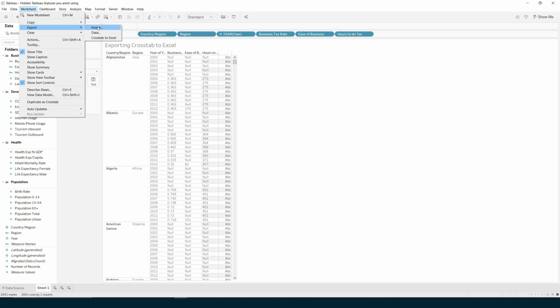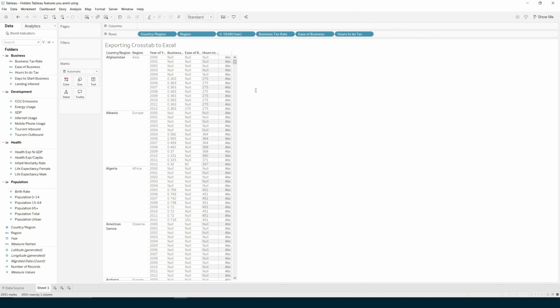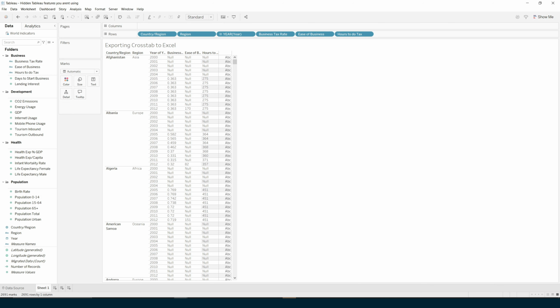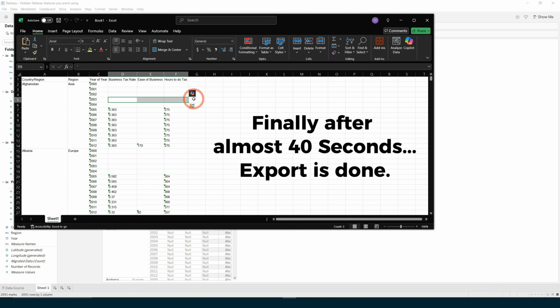Naturally, you'd go to Worksheet, Export, and click Crosstab to Excel. The only issue is it's extremely slow. In fact, it's so slow and sometimes even runs into errors, I would almost never suggest using it. For less than 3,000 rows, it took Tableau around 40 seconds to export to Excel.